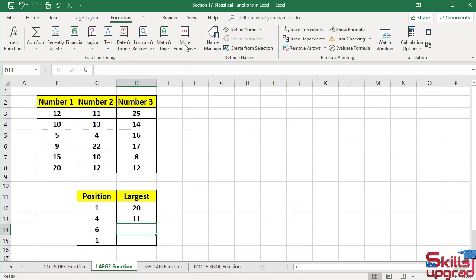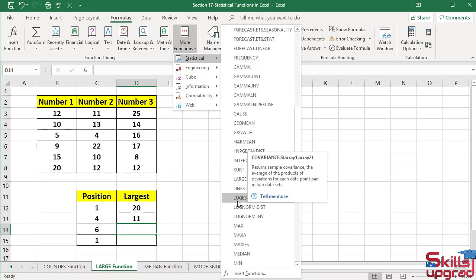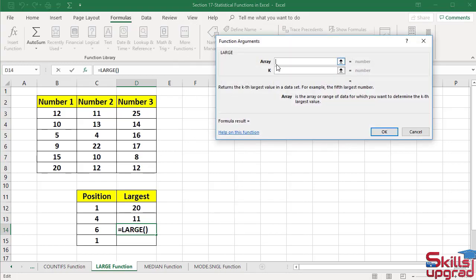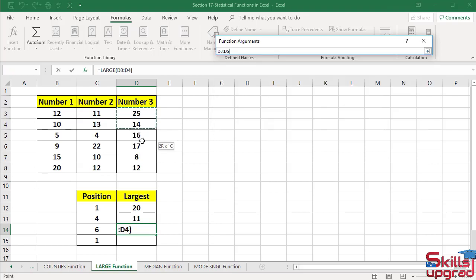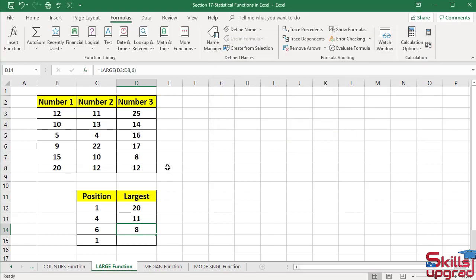Activate this cell. Click the LARGE function. In the array box, select this cell references range. Press the Tab key. In the K box, type 6. Click OK. The function returns the sixth largest value, 8, from this range.